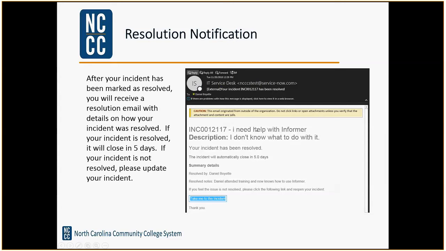Here's the short description, additional details, resolved, and here's the part I want you to key in on. The incident will automatically close in 5 calendar days. So, read the details here. Yeah, they fixed my problem. I'm good to go. Thank you so much. Reply. You don't have to reply if you don't want to.